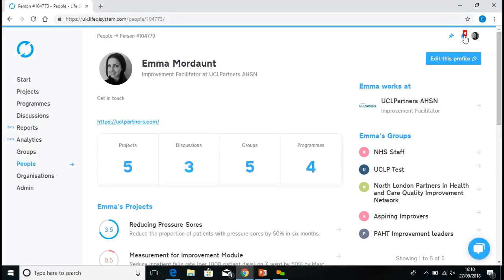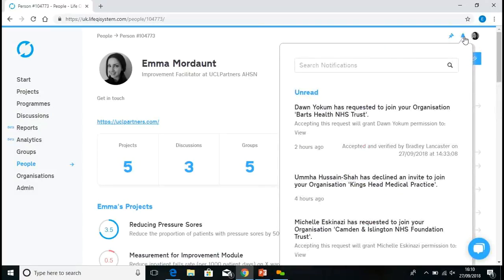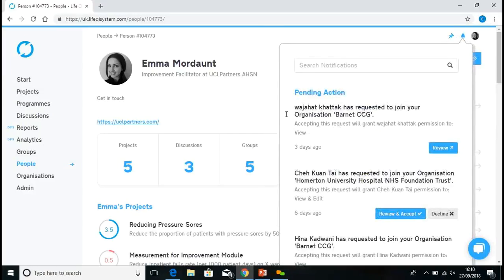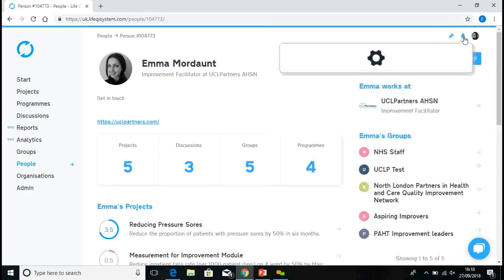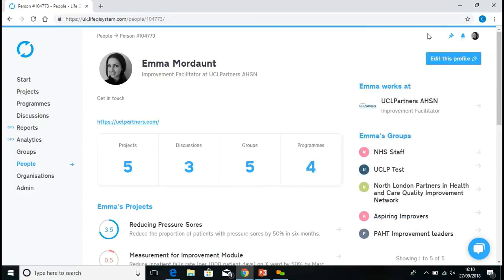So this little bell button up here is where you'll receive your notifications. For example, let's say Zenobia has created a group for you guys, which I think Bianca already did. You would get a notification up here, please join this group, and you would review or accept. So that's where you will get notified of things. You will also get emails asking you to accept or decline invites.